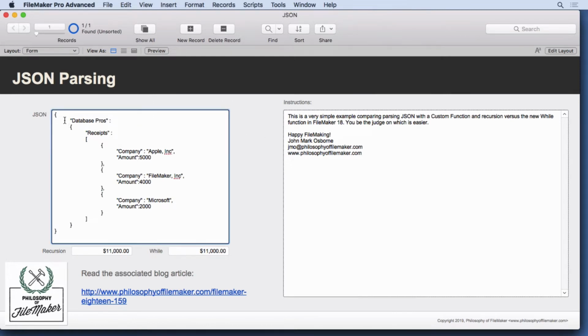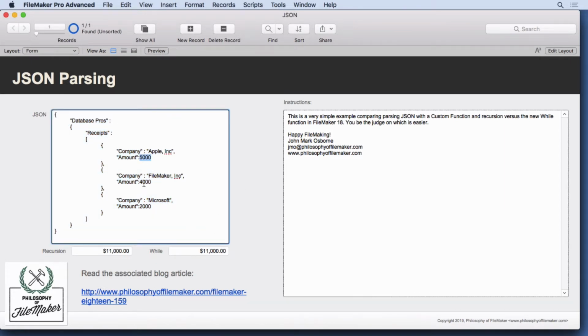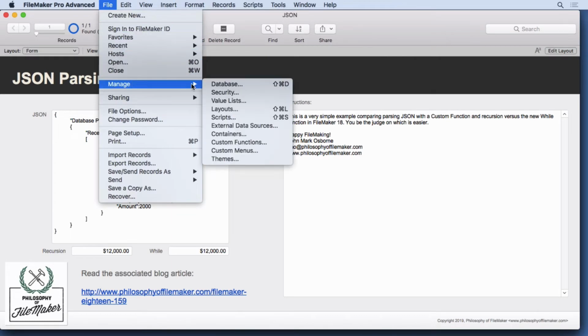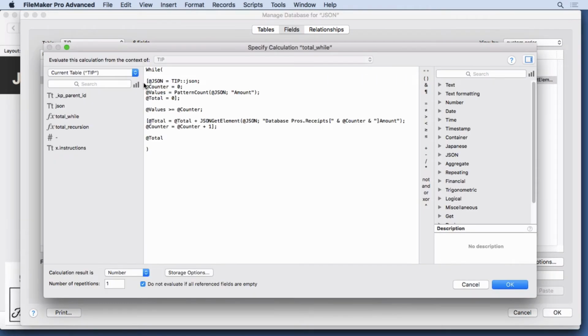So here's some basic JSON right in here. And you can see what it does with the function is it grabs this number, and this number, and adds them up. So if I change this to, let's say, 6,000, you'll see that it updates. And there's a recursion version here as well. It's pretty simple. We go into Manage Database. I'm not going to go over the recursion version, but I'll go over the while version. You can see what it's doing is it's using the JSON get element, but then it's adding it. Each time it gets element 1, element 2, element 3, and adds to the total, and then it basically increases that value and totals it up.